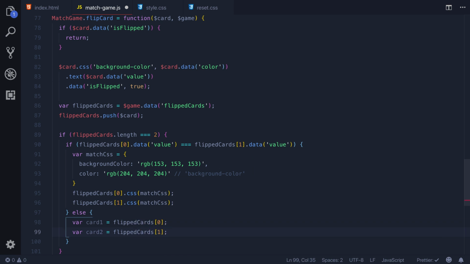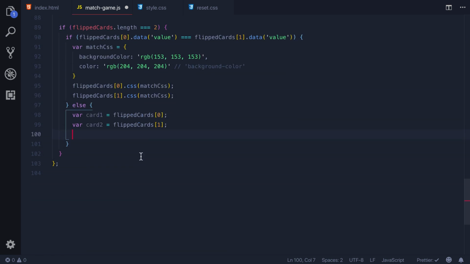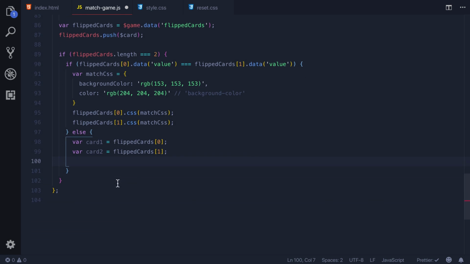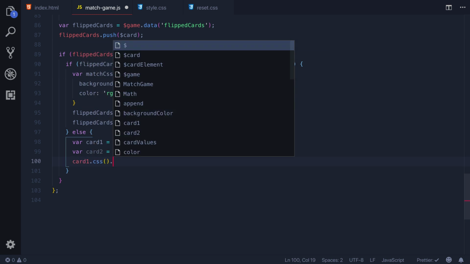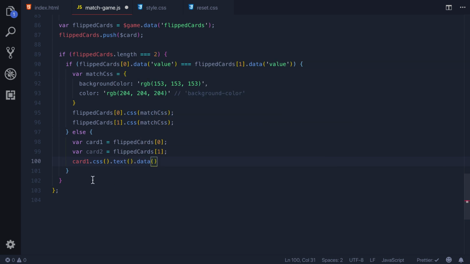And now we actually can change the color. So we need to change the background color. We need to change the text to an empty string, and want to update the data attribute of isFlipped to false. So we can do that by simply doing something similar we did right over here at the top. See how we change all three things at the same time. We can do the same by doing card1. We're going to change the background color with CSS. We're going to change the text to an empty string, and we're going to update the data attribute of isFlipped. So we're going to change the background color back to its original state.